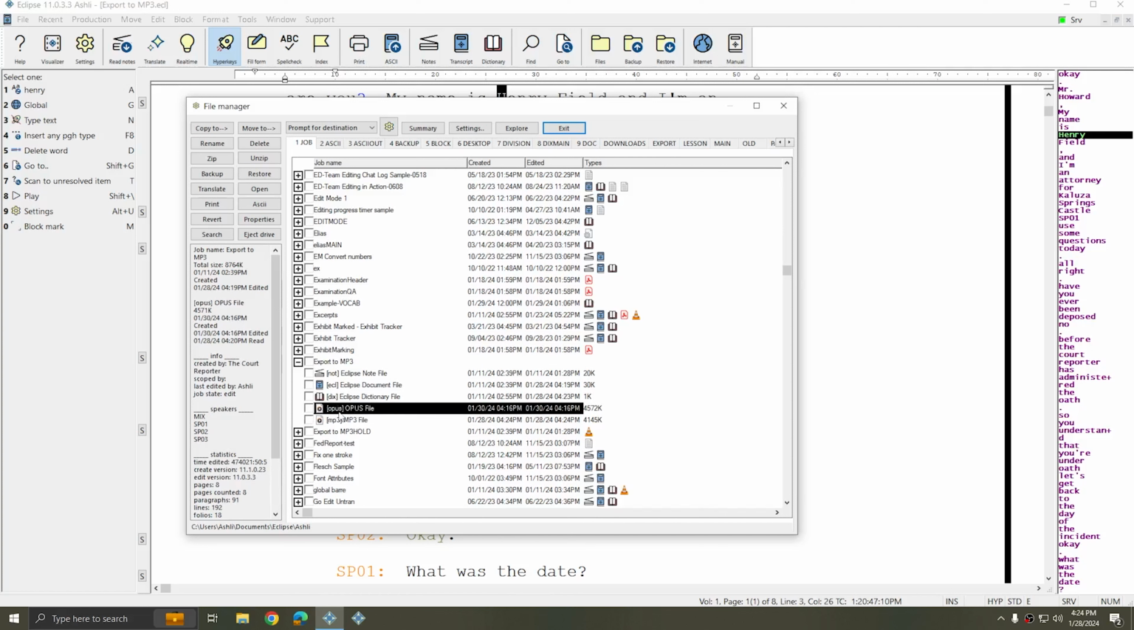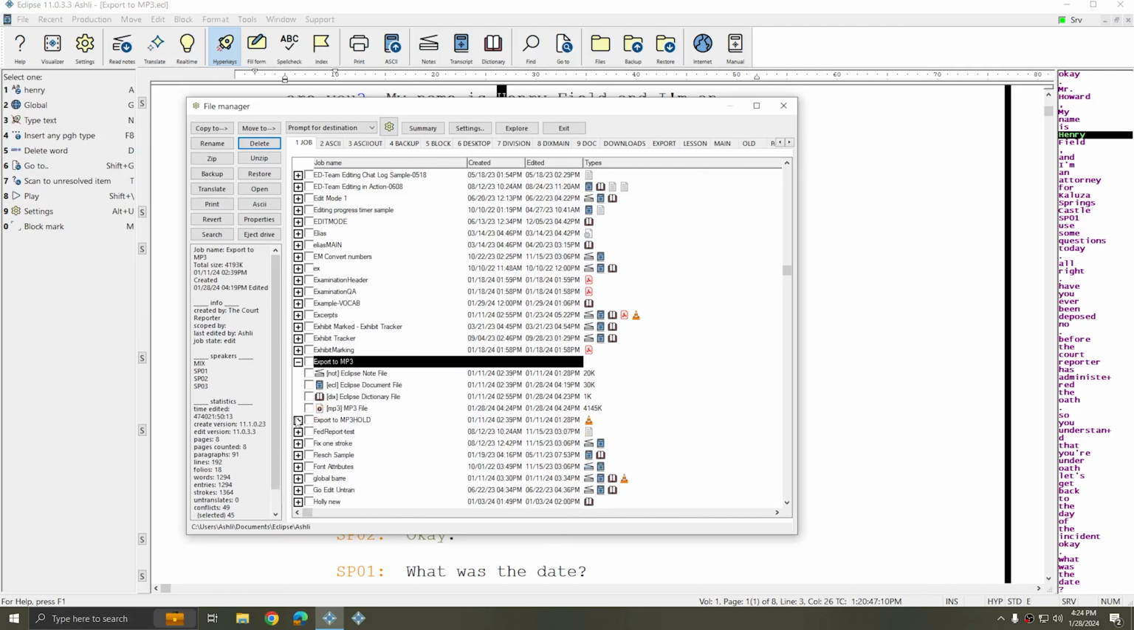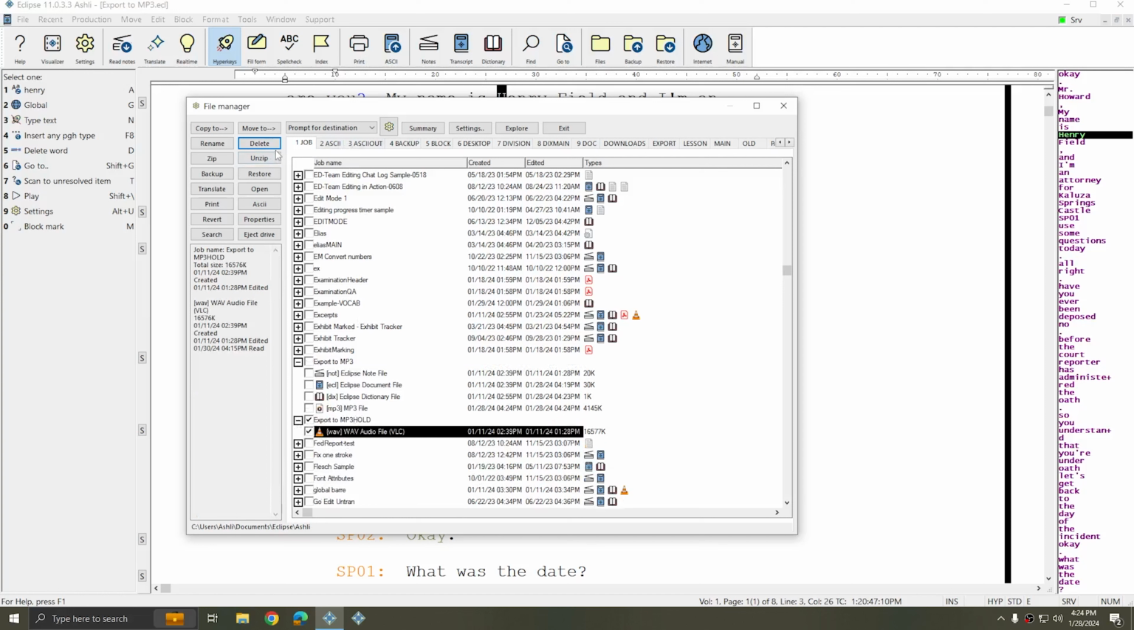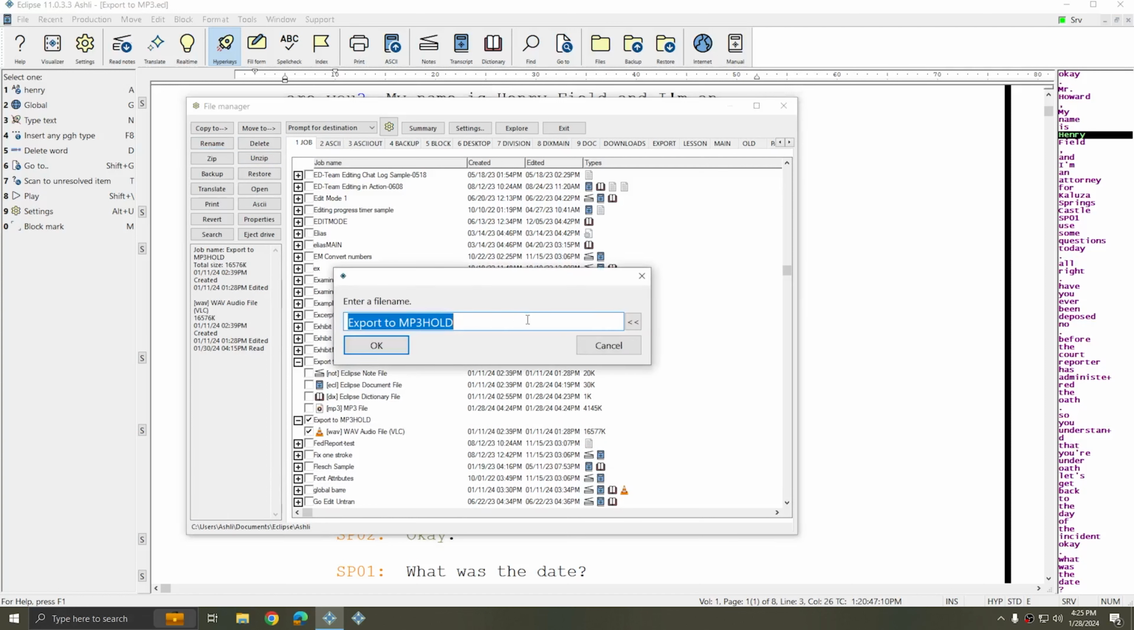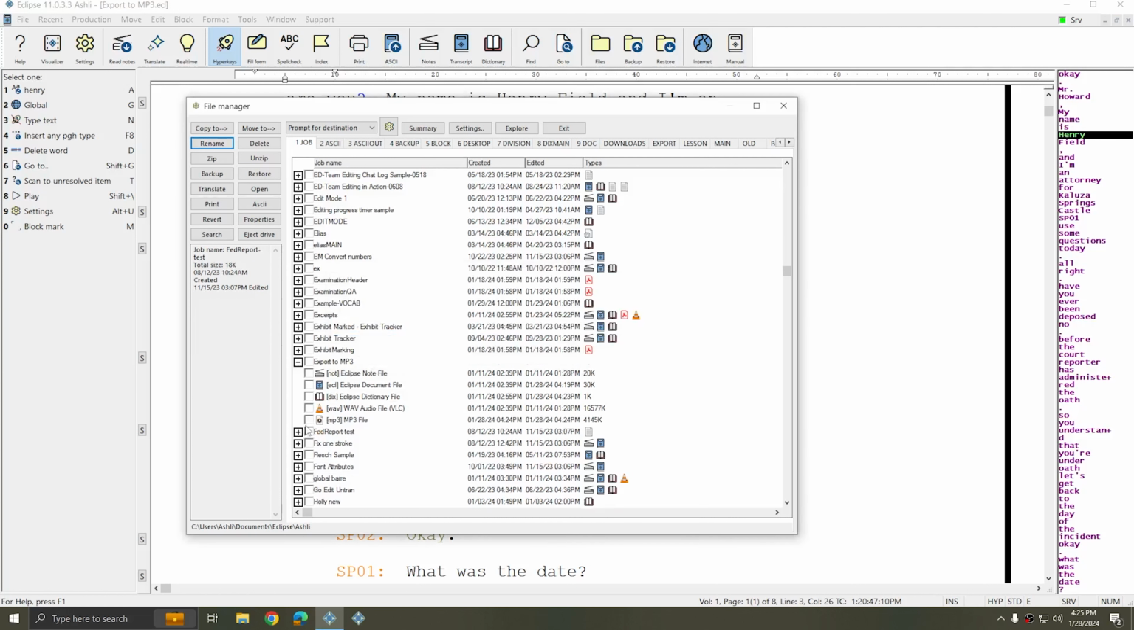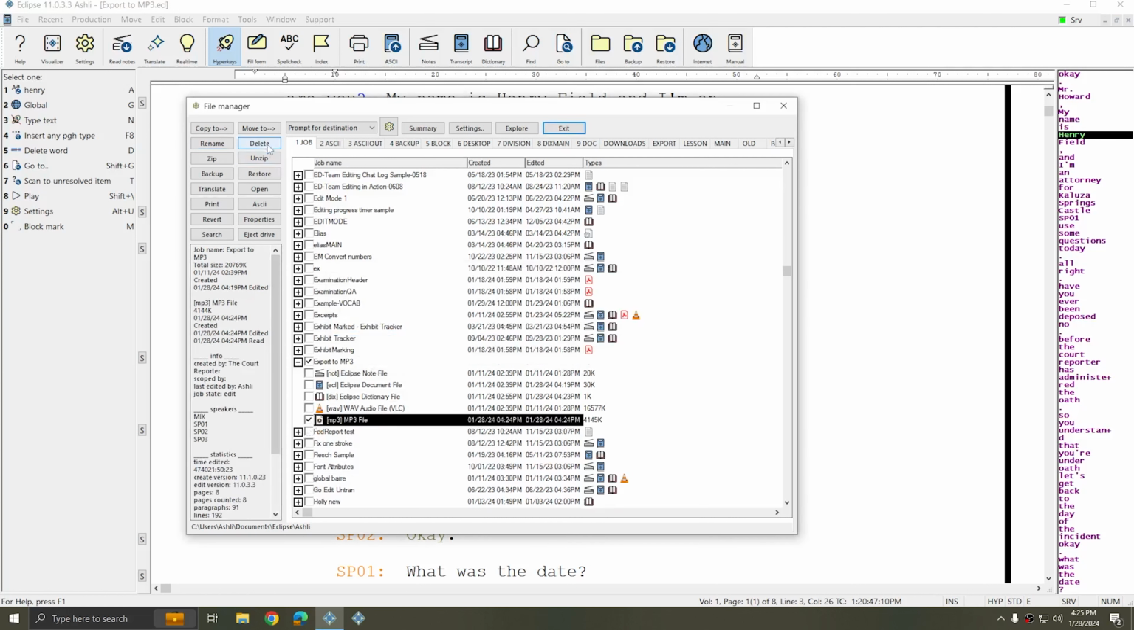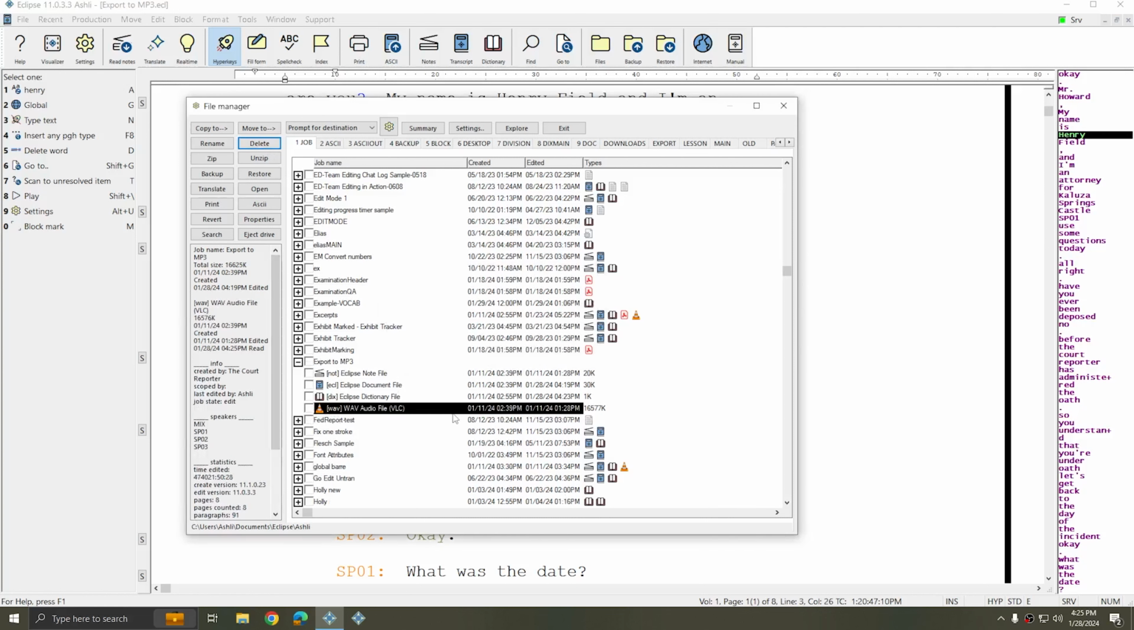However, this will work on WAV files as well. I'm going to replace my OPUS file with a WAV file that I have for the same job. And I'm going to delete the MP3 file that I just made. And now I'm going to use the WAV file to make a new one.